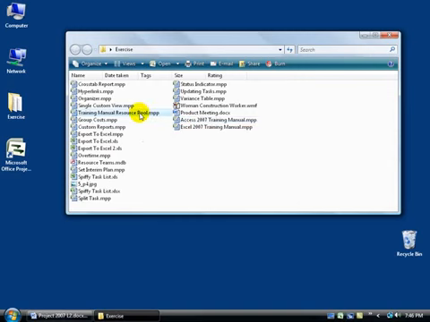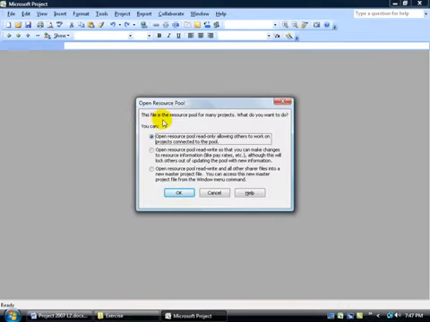Now, before I go ahead and open up the resource pool that I created, I want you to know that I already have it linked to my Access 2007 Training Manual project. What that means, linked, is that the resources here are already being shared in the Access 2007 Training Manual. Then I'll show you how to take that pool and share it with other projects. The reason I tell you that before I open this up is that when I open it up, it's going to say this file is the resource pool for many projects. What do you want to do? In other words, it already sees itself being shared or linked to at least one or more project plans.